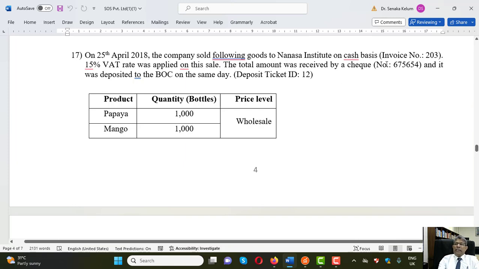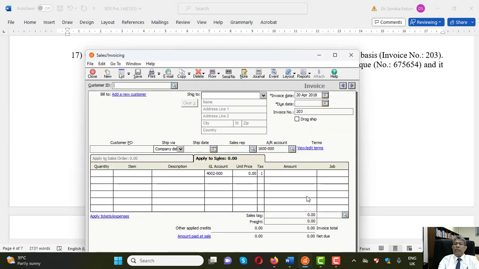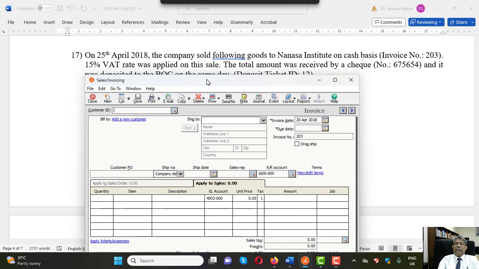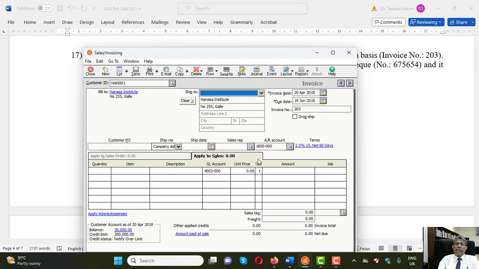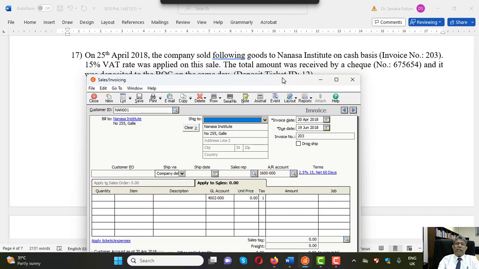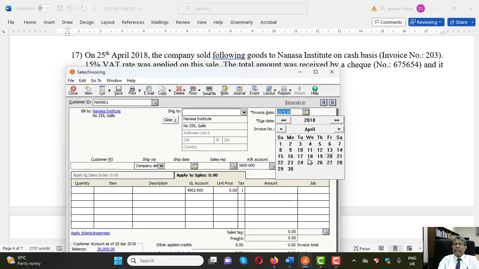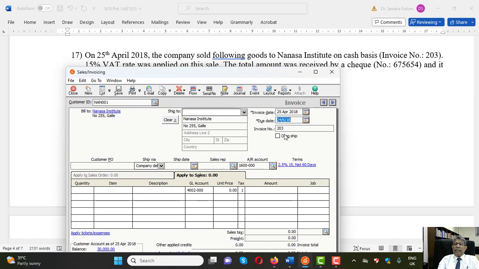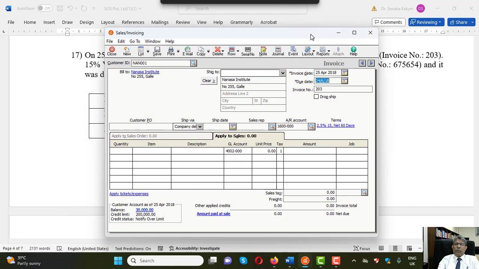So this transaction again we have to do with the same invoicing option. We'll go back to the invoicing option, sales invoice. Next, create an invoice for the Nanasa Institute: select your customer, Nanasa Institute. Then the date of the transaction this time is going to be the 25th of April. Select the date accurately. And the invoice number is correct, 203. Then the items which we need to add.